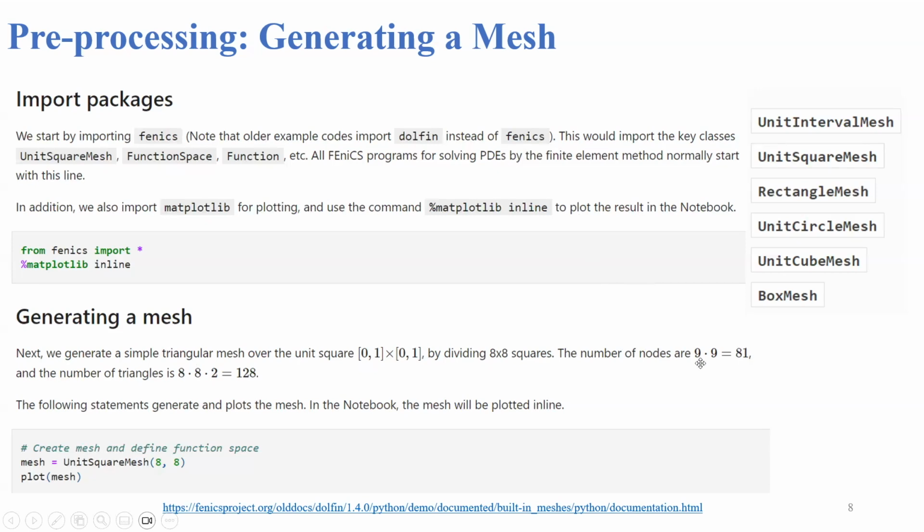The number of nodes here is 9 multiplied by 9, that is 81. And the number of triangles is 8 multiplied by 8 multiplied by 2, which is 128, because it takes three nodes to make a triangle, right? So based on that idea.